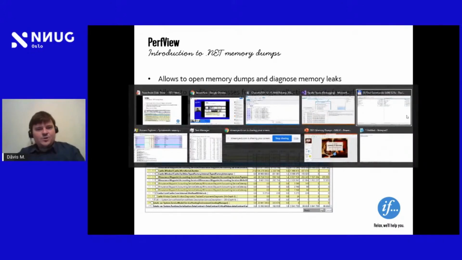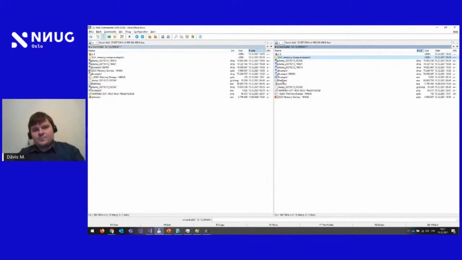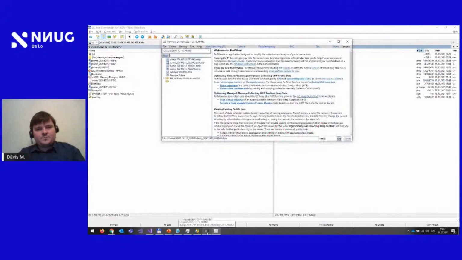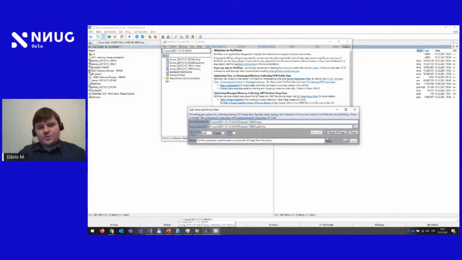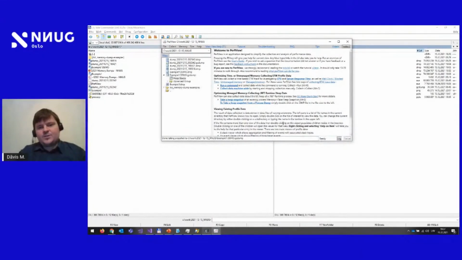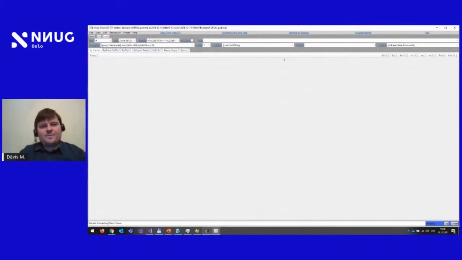I guess we could run PerfView and open one of the memory dumps. Let's open this example demo dump, which we collected with Process Explorer. This is a take GC dump. The GC dump is actually a kind of subset of the memory dump. A GC dump file can afterwards also be opened by Visual Studio, but it can be opened by PerfView itself.